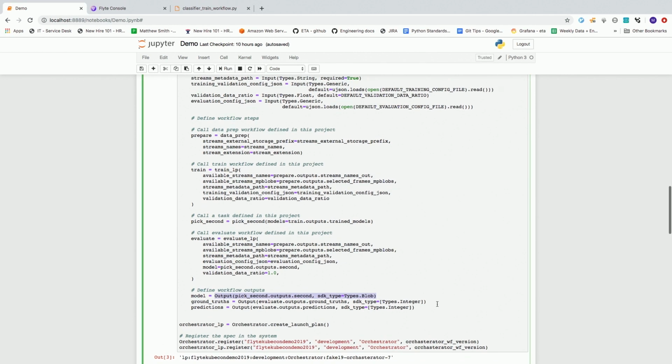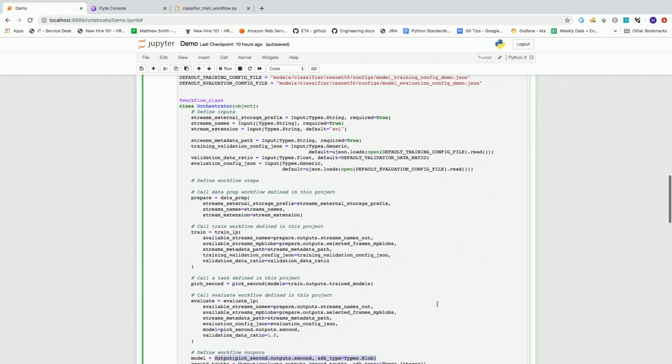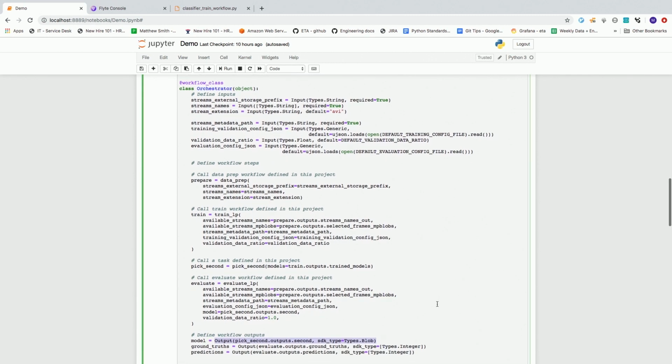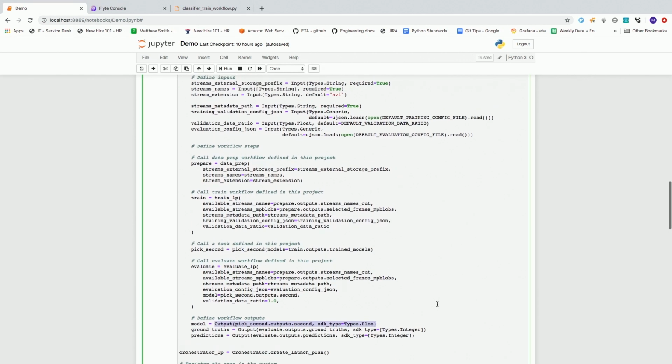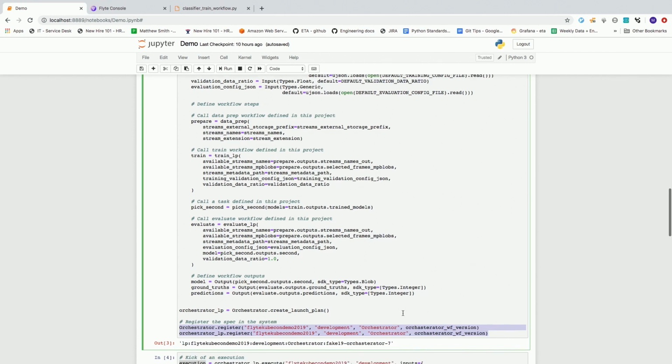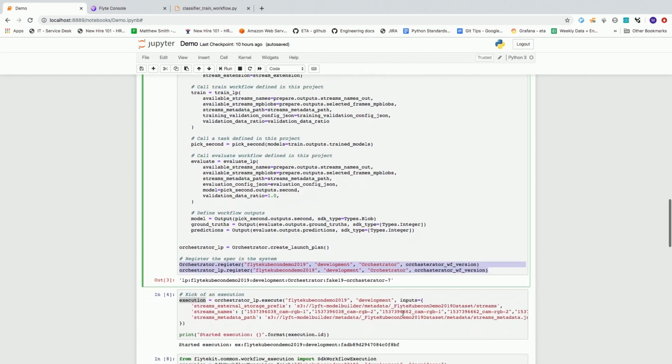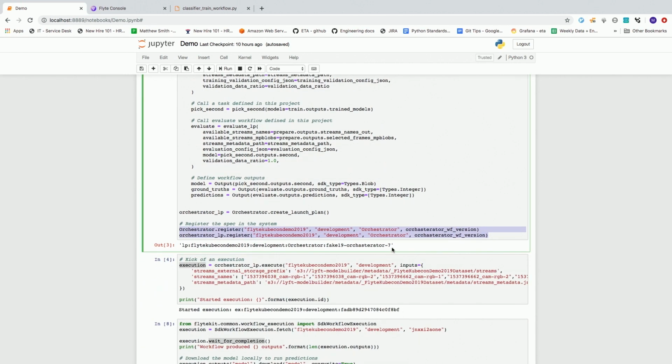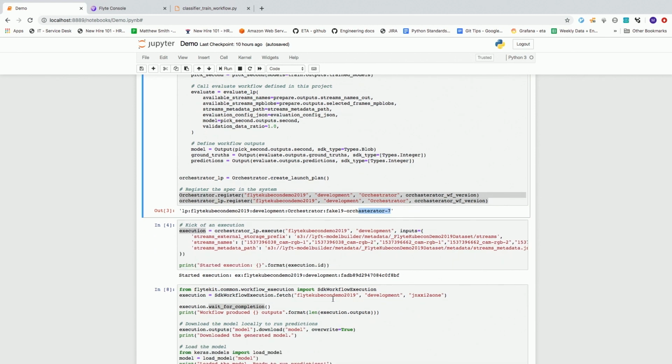So this is all done through the Python SDK, and it's pretty easy to do and develop this way. We have additional methods that make it easy to call upon our service to register those pipelines. So we have call register here, and we have gotten an ID for that registration. Our next step is going to be to actually execute that workflow.